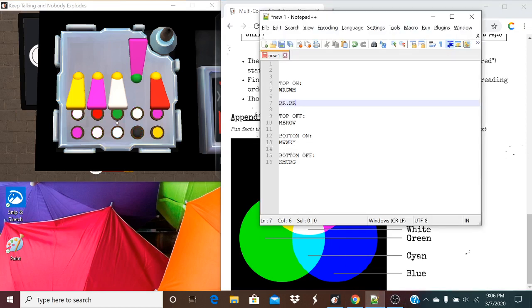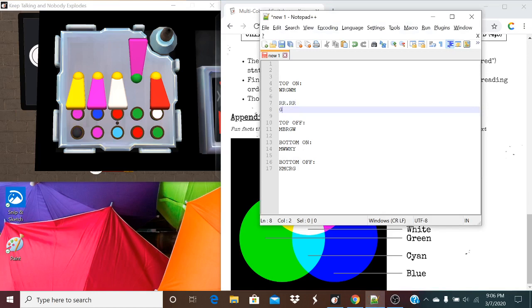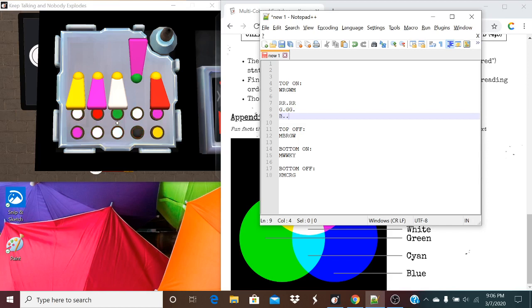So next up, green. Green is green, dot, green, green, dot. Next up is blue. Blue, dot, dot, blue, blue. And that's that set.